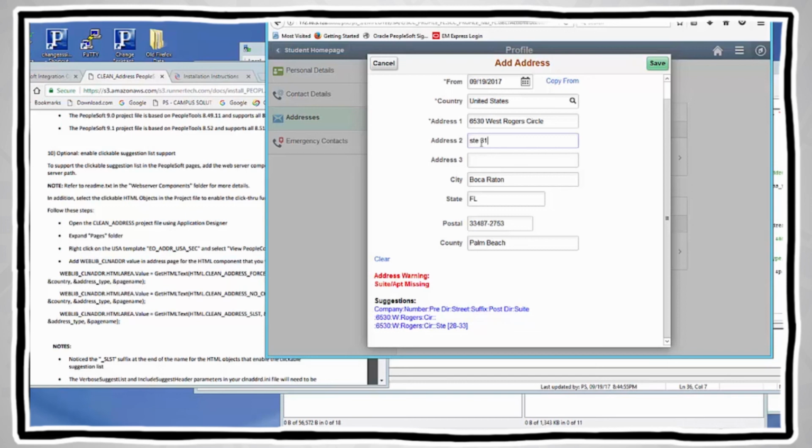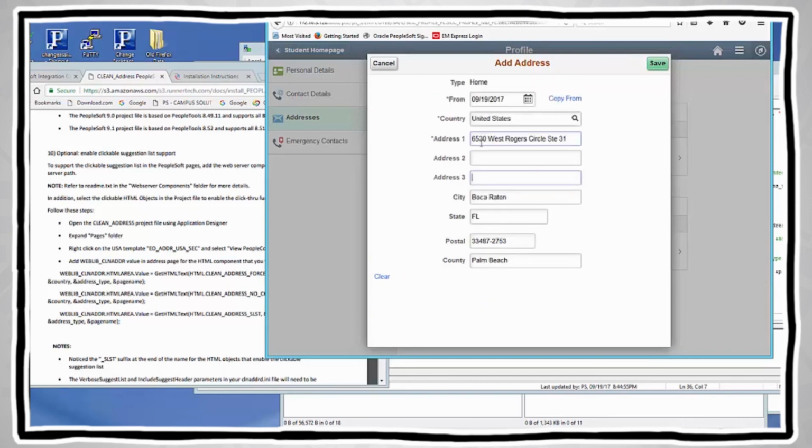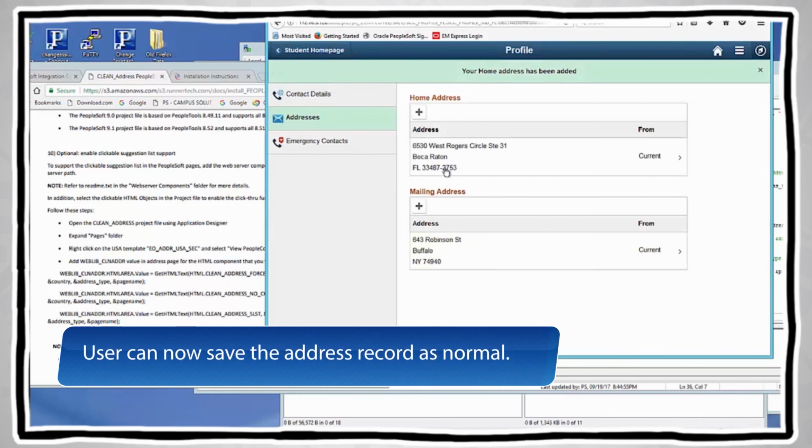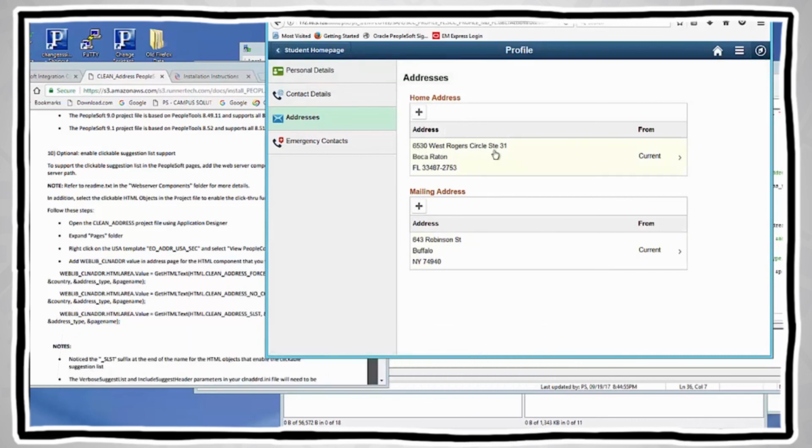The user adds suite information and tabs out of the address field to resend the address for verification. Clean Address returns the complete, standardized, verified, and formatted address. With a verified and complete address, the user can now save the address record as they normally would. Using Clean Address ensures that your database is verified and deliverable based on USPS or International Postal Data Guidelines.